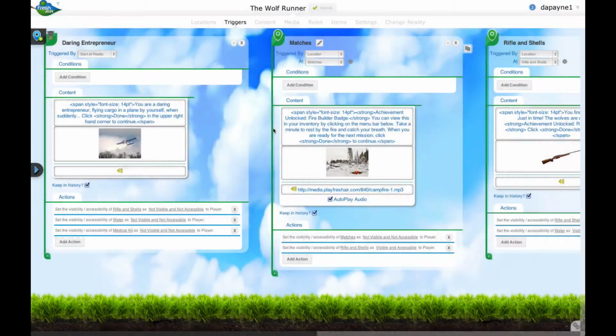Let's add our first item. Items are a fantastic optional feature in FreshAiR. The idea here is that your FreshAiR user has an inventory view on their FreshAiR app when they're playing your reality. You can give items to a user, and you can take items away.